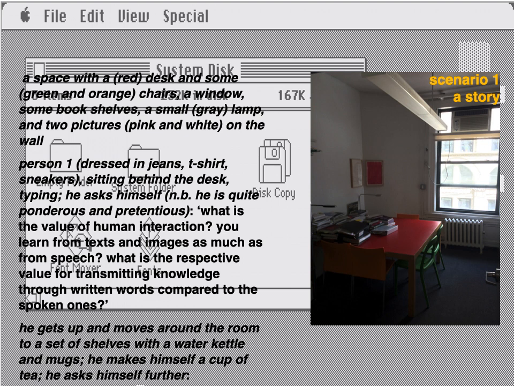A space with red desks and some green and orange chairs, a window, some bookshelves, a small grey lamp, and two pictures, pink and white, on the wall. Person 1, dressed in jeans, t-shirt, sneakers, sitting behind the desk typing. He asks himself, by the way, he's quite ponderous and pretentious, so bear with me.